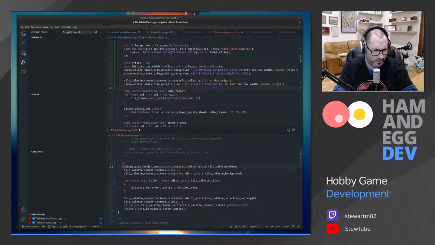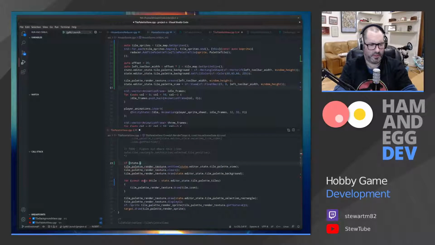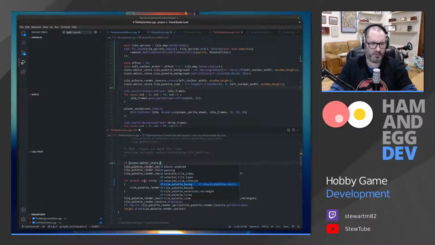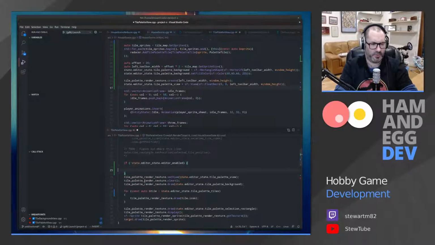I don't know if my tabs, that doesn't look quite... One there. Oh, that was right. Okay. What's going on? All right, let's just fix this up. Okay, so we don't want to do any of this. If state.editor_state.editor_enable is false, then just return without doing anything.